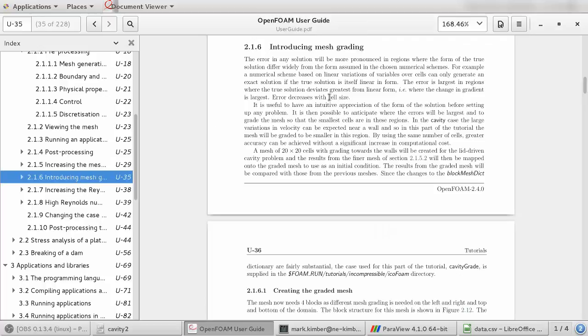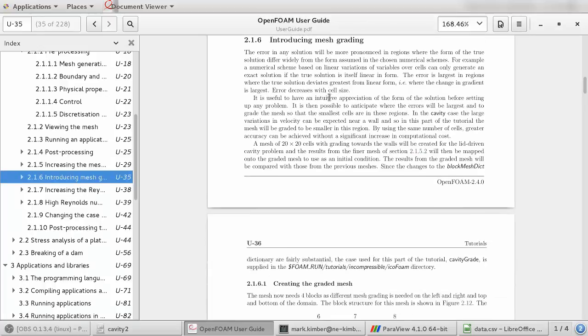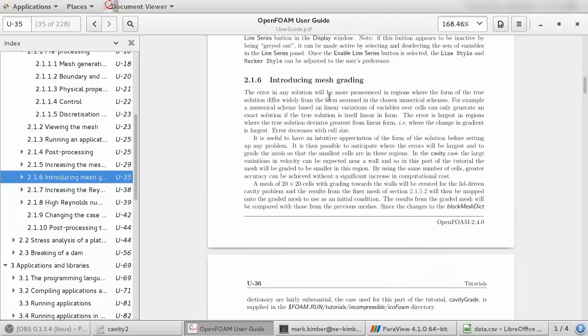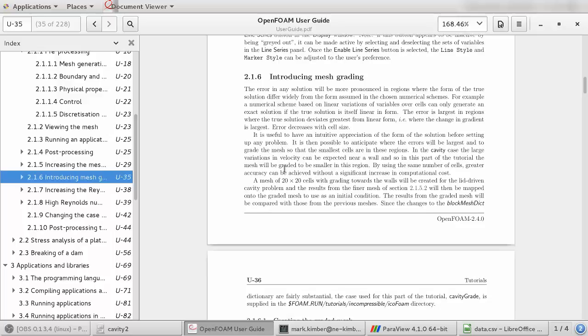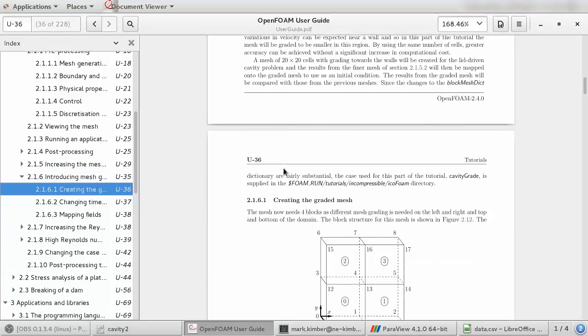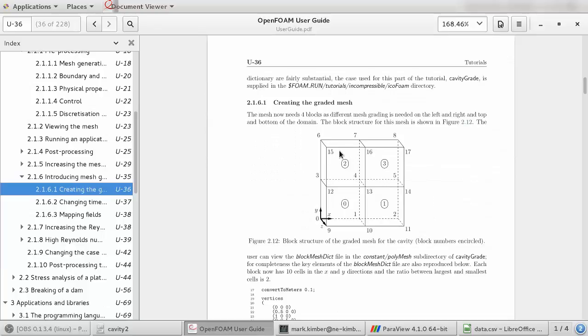So you can walk through the rest of this on your own. I just wanted to draw your attention to a couple of modifications they do. The mesh grading. In order to do the mesh grading, meaning we don't want a uniform mesh, they break this up into 4 different blocks, right? And now we can assign a certain type of mesh definition to each of these blocks uniquely.